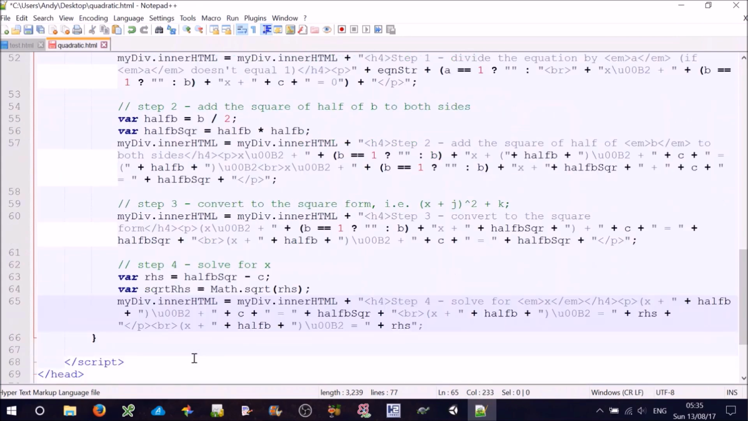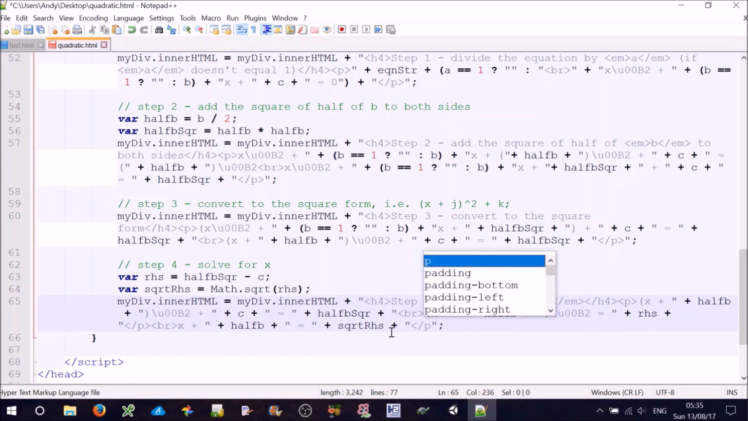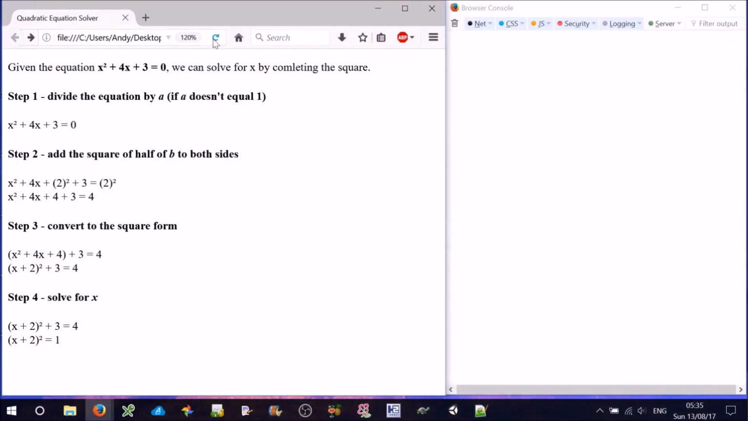The next line will be, so we put a break to make the next line, x plus half b. It won't be in brackets this time because we're removing the square. The square will not be there. And on the right hand side, we're instead showing the square root of the right hand side. Okay. Test that.